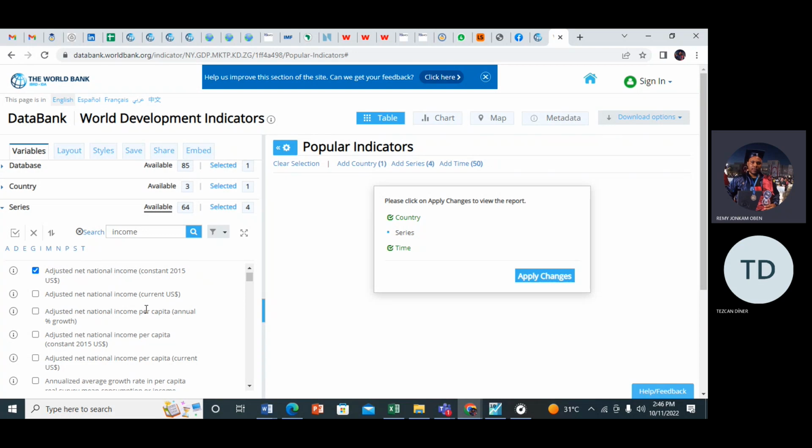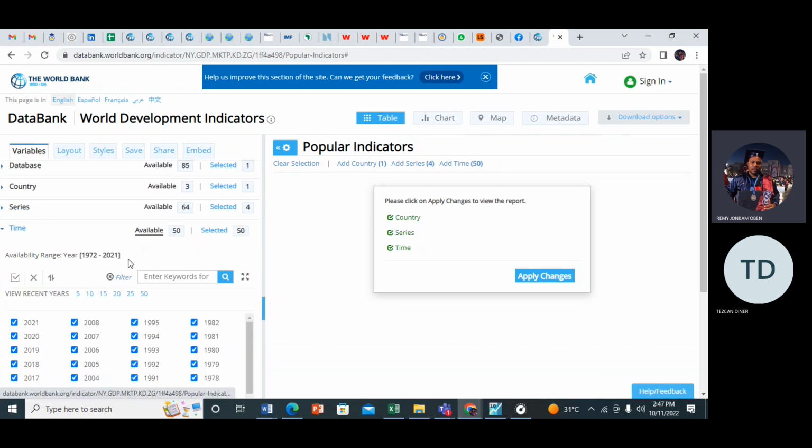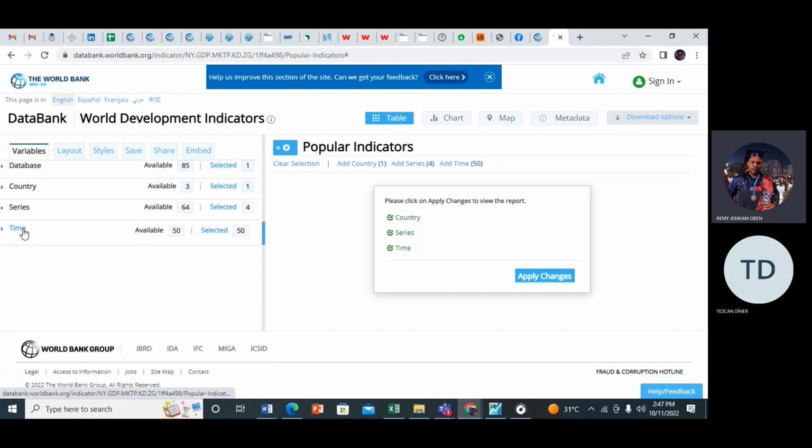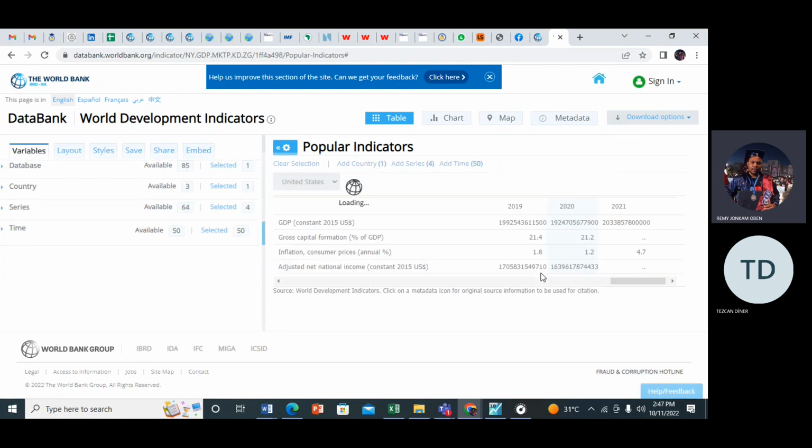So you can get the data for various variables, and then for the time we have selected 50. So we'll include the last 50 most recent years. So once you have selected all of that, you come here, you see apply changes. You click apply changes. The data is now ready.